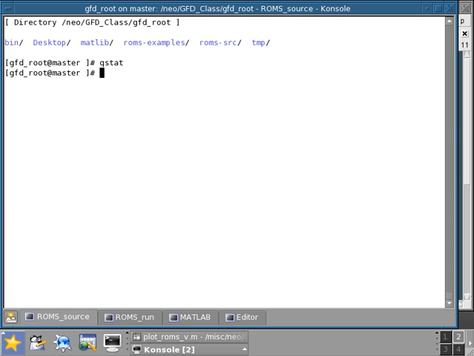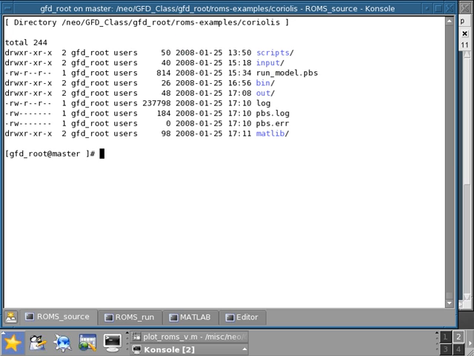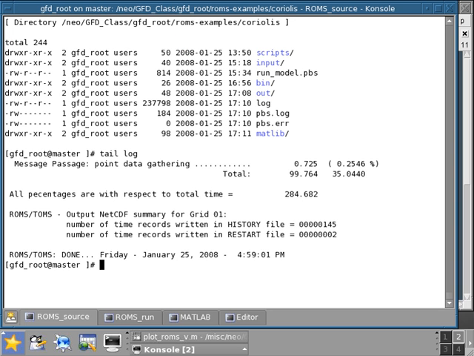In this demo, we have just completed running the model inside the directory ROMS examples coriolis, and we're going to look at the tail of the log file to make sure the model is complete, and it's done, as you can see here. So now we're going to use MATLAB to plot the output of the model.